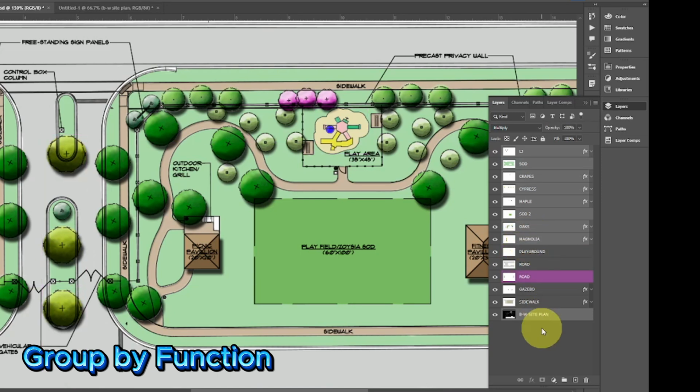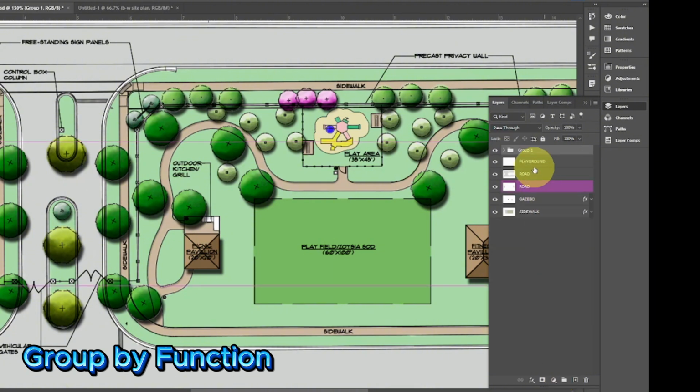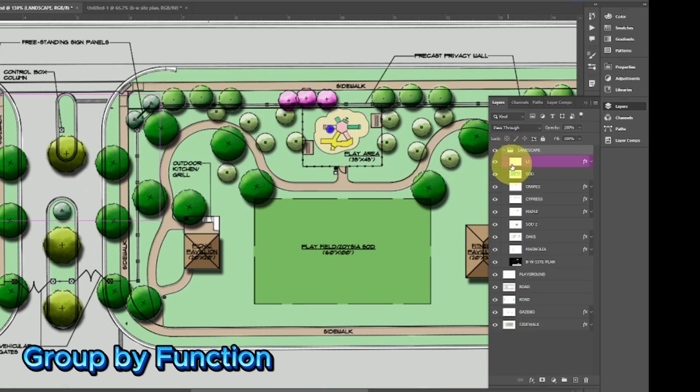After I highlight all of them, I'm going to go to the bottom here. It says create a new group, and by default it's going to be just Group 1. You double click and rename it as Landscape. So you have your first group, which is the landscape layers. If you expand that, you see all the landscape here.